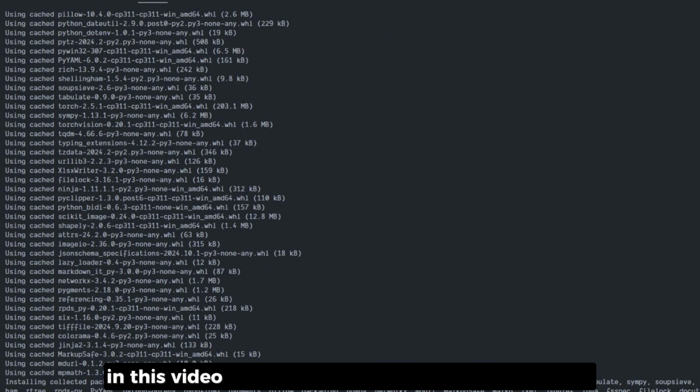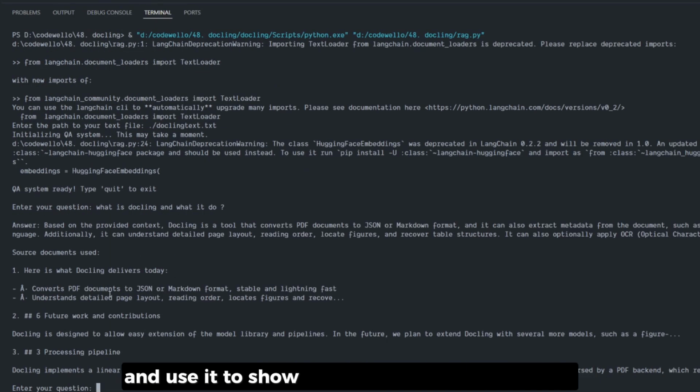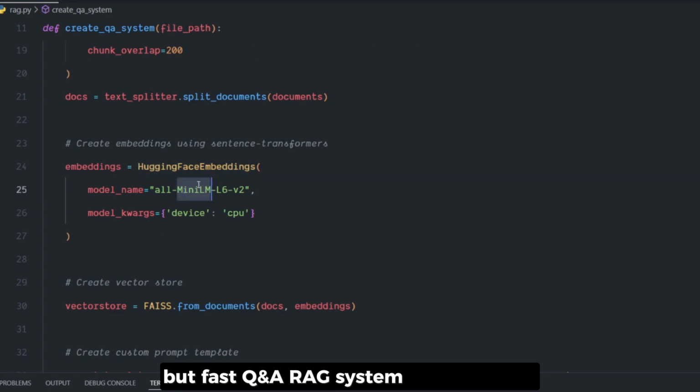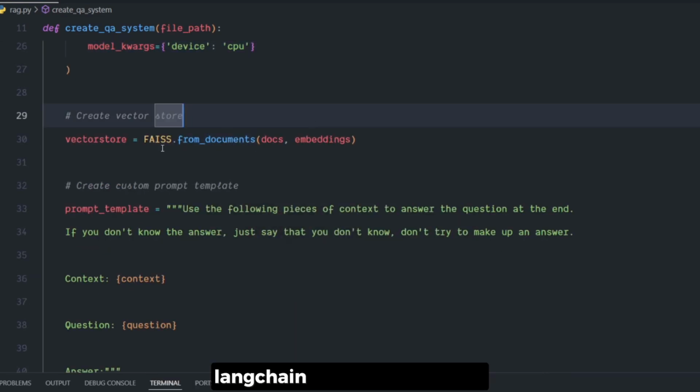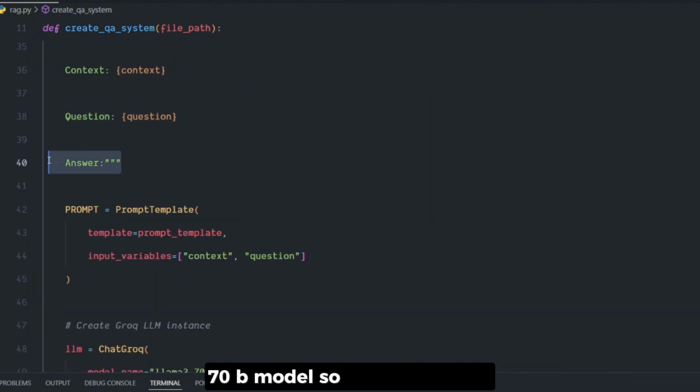In this video, we will install and run Docling locally and use it to show you how to extract structured data from any documentation that you have, handle the embedded images, and build a small but fast Q&A RAG system using Docling, LangChain, with the Groq Llama 3 70B model. So let's dive into it.